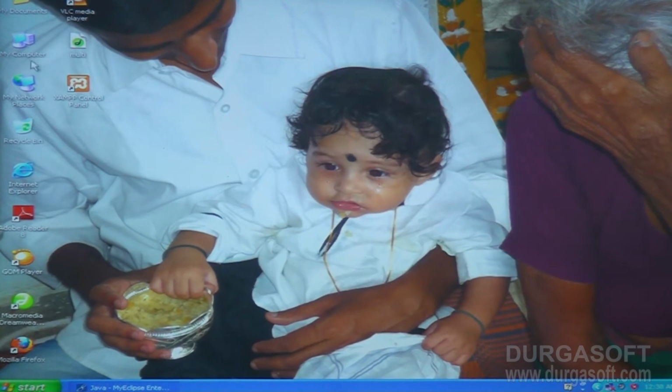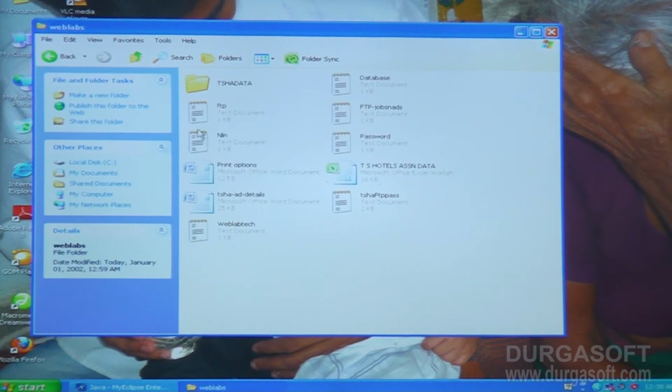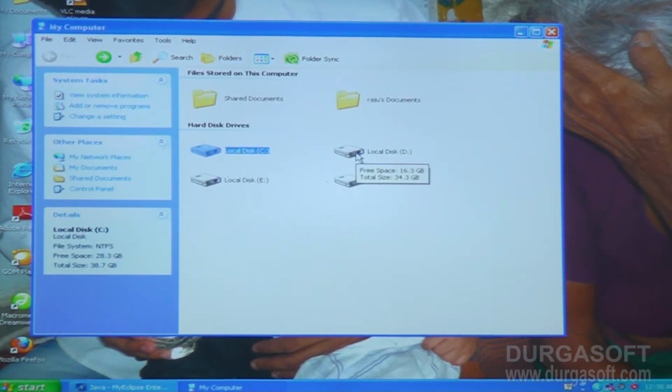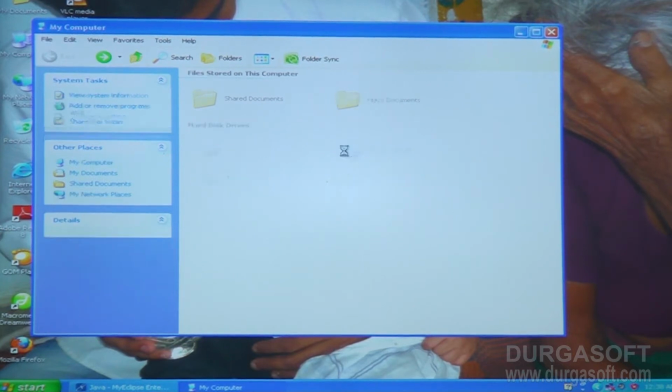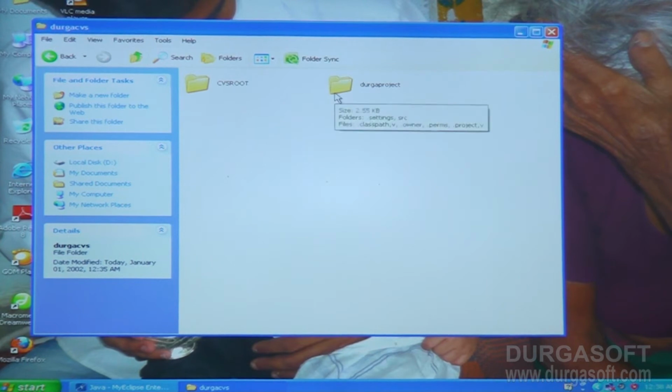Right. So now our project location is available where? Where is our project? Now this is Durga CVS, under that Durga project. Is our project available or not? Yes, here our project is available.